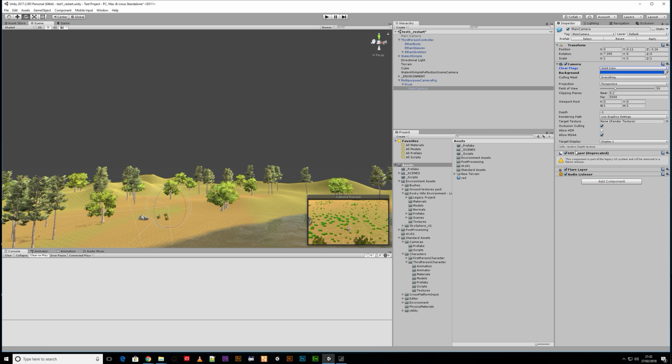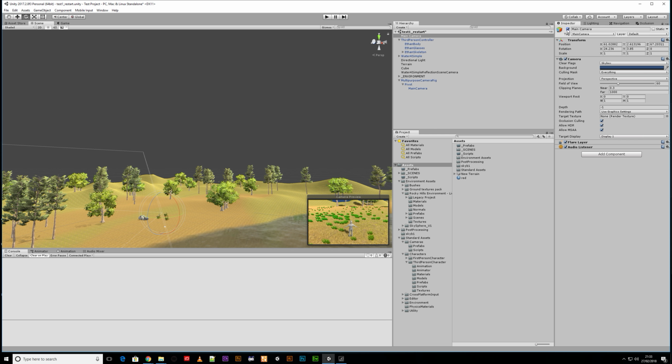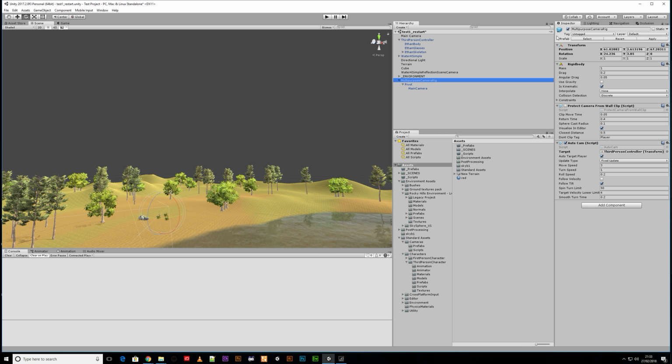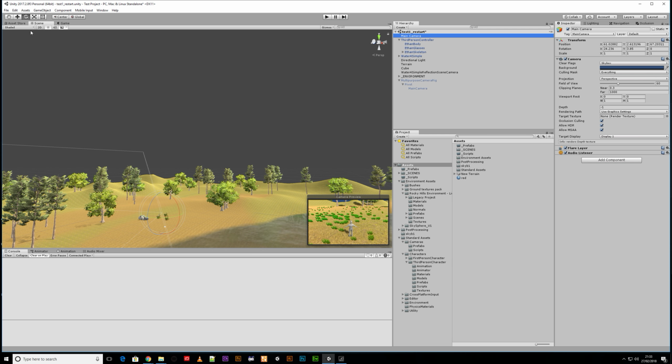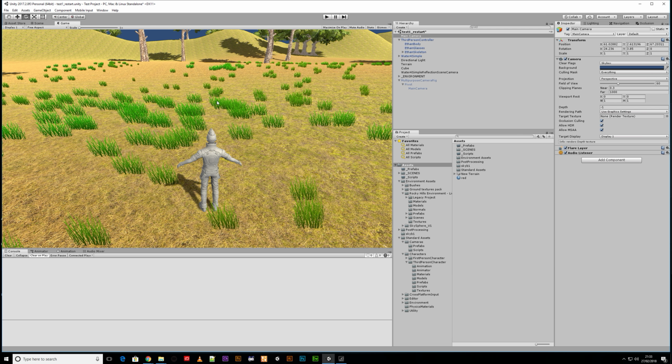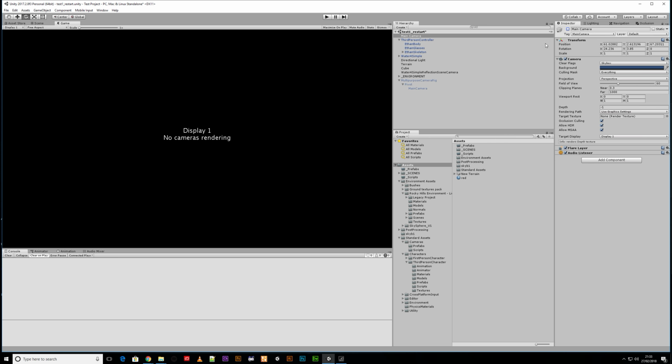No idea why that's not changing. I'm sure there's a good reason. See if that would work with that one. Disable. Do we have to be in game mode? Yeah, sorry, just being stupid.